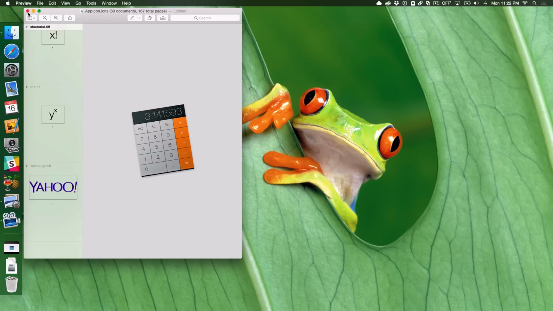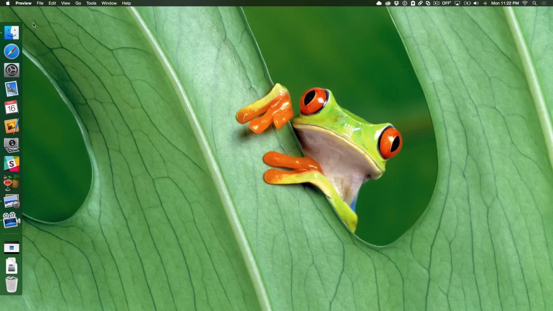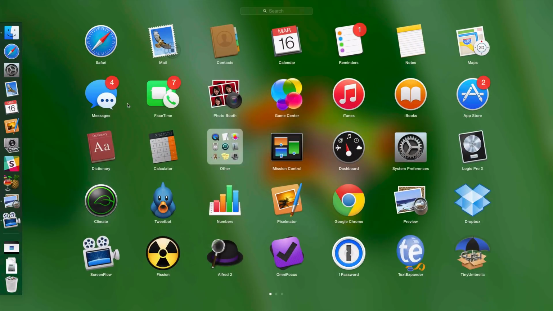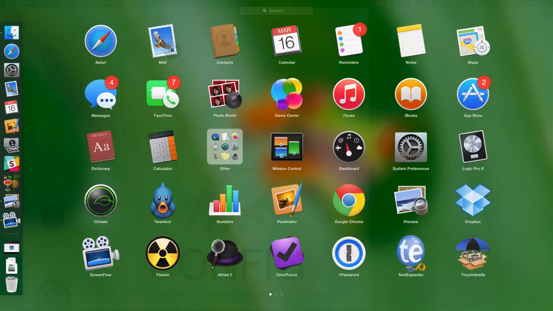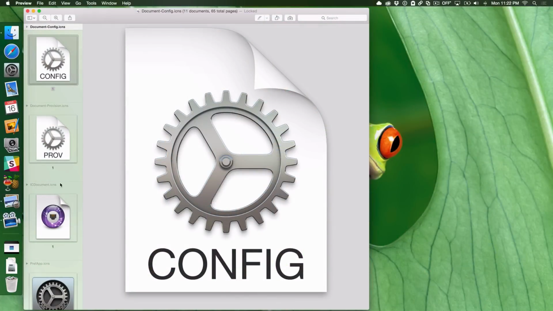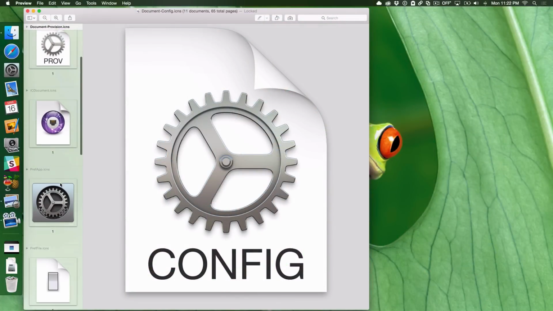This also works with folders. It works with other file types as well. Let's try one more. Let's try one more application, and let's see what we can find. Let's try System Preferences. I'm just going to take System Preferences, drag it on top of the Preview app there, and there we go. So there is System Preferences expanded to show you all of its assets.